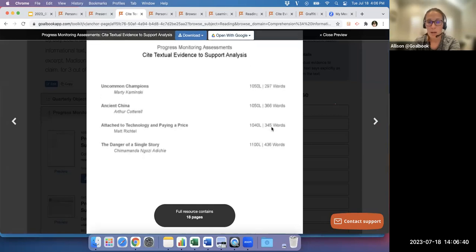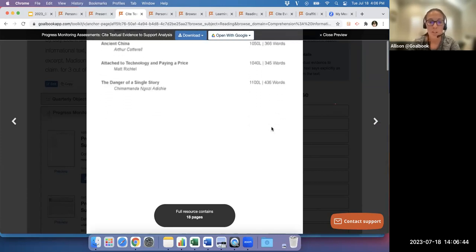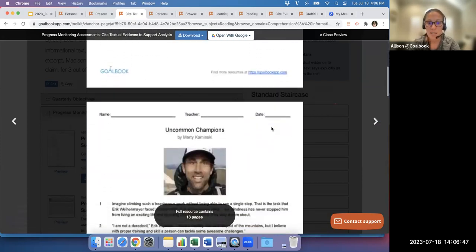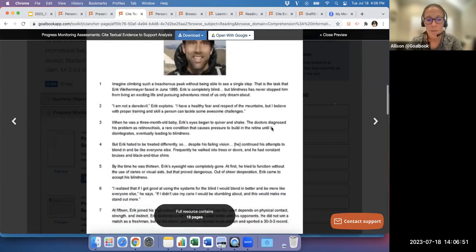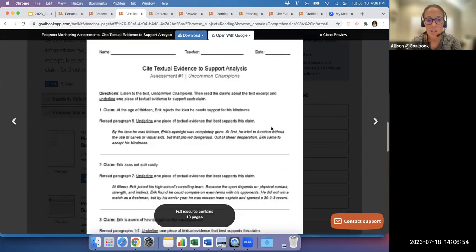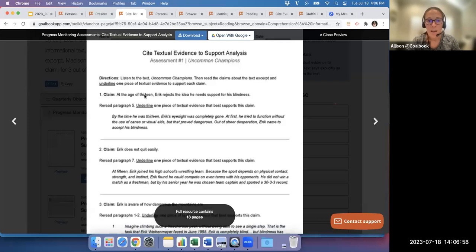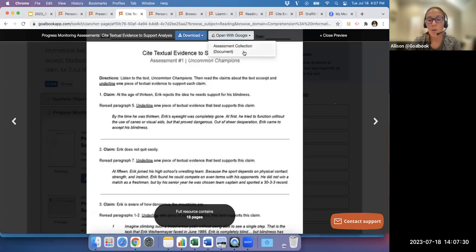So here are those 4 progress monitoring assessments with my Lexile and word count information. The full resource is 18 pages. This is just giving me a preview of that resource where I have my passage. And here it is asking the student to underline one piece of textual evidence, and the student is given the excerpt of the text. The important thing to emphasize here is these progress monitoring assessments are written to match that annual goal exactly as written. These are also downloadable as a PDF, or you can open them with Google.